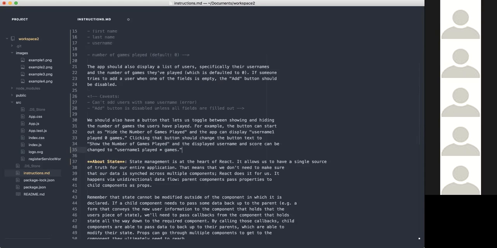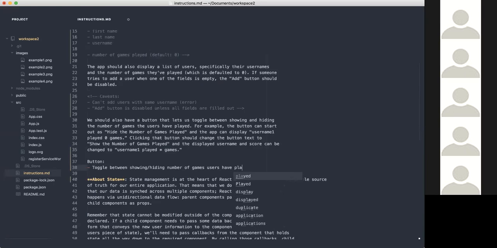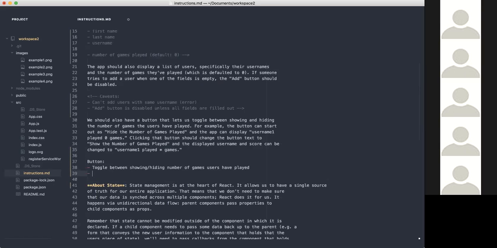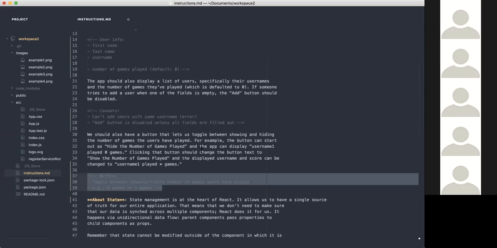So let me put that in there. This last thing I need to build is the button toggle between showing and hiding the number of games users have played. And just to give myself an example, so I don't forget, I'm going to say something like 8 games, and that's going to be star games or asterisk games. So that's what the button's going to do. It's going to toggle between that thing. And I think we're pretty good on that. I don't think I missed any features here.